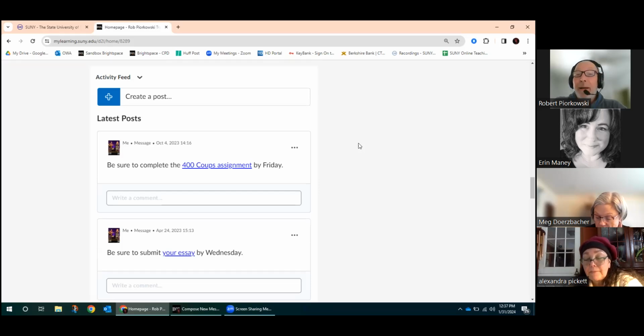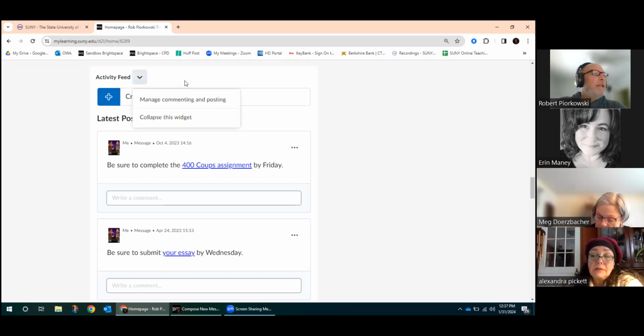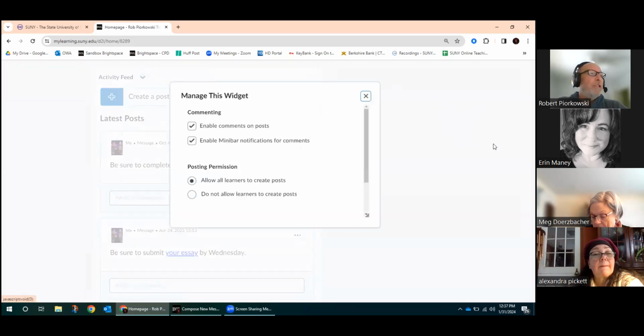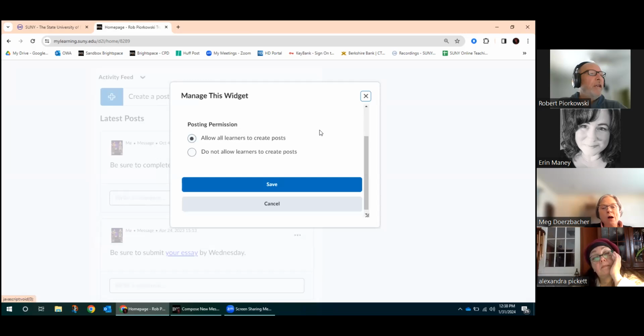First of all, students can comment on any announcements that are created here. And when I click the down arrow here and I manage my commenting and posting, this sort of reveals the functionality of the activity feed. First of all, I have full control as the instructor over enabling comments or not for students. So here I have comments enabled, and enable mini bar notifications for comments so that I'll be notified when somebody makes a comment on this activity feed, even if I didn't choose that in my notifications. And here, posting permissions allow learners to create posts or do not.